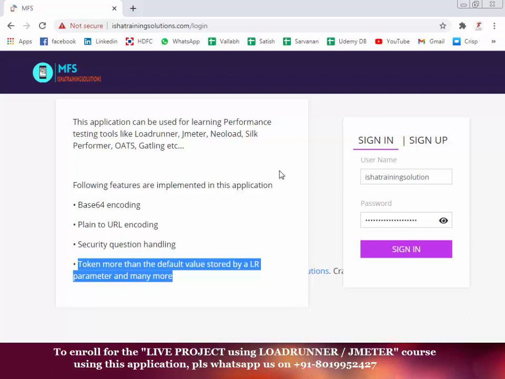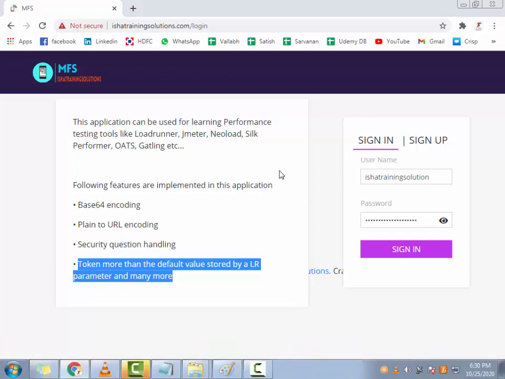But definitely, this should not be your first application for creating scripts. You can create simple scripts on WebTours or JPetStore, and once you play around with that and you say that enough is enough, now I'm more confident, then come to this application. Otherwise, you might lose the confidence, guys. So on that note, I'm taking off.